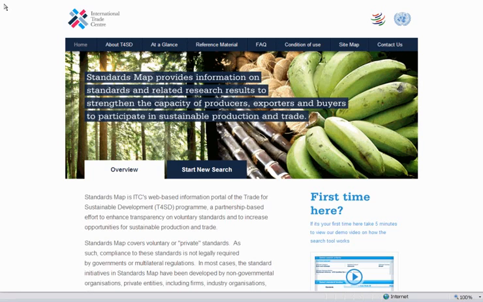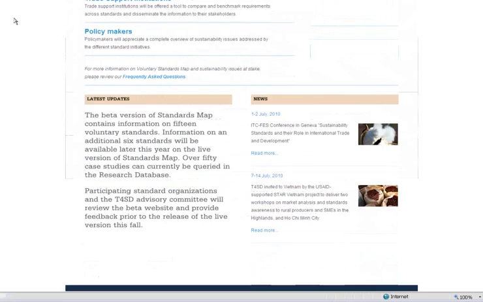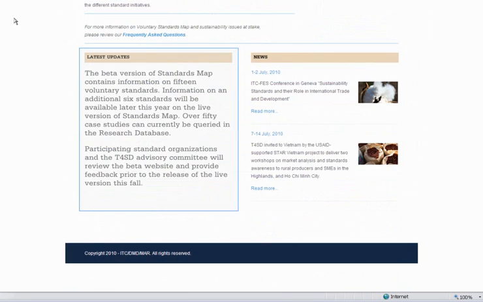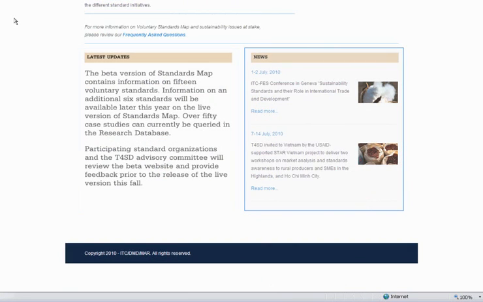On the home page, users can find a short description of the project and brief information on the type of standards encompassed in StandardsMap. At the bottom of the home page, the latest updates and news section keep users informed about the progress being made on the building of the tool and the new functionalities added to StandardsMap, together with information on our upcoming events and activities.